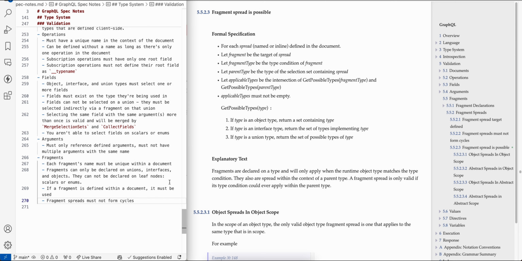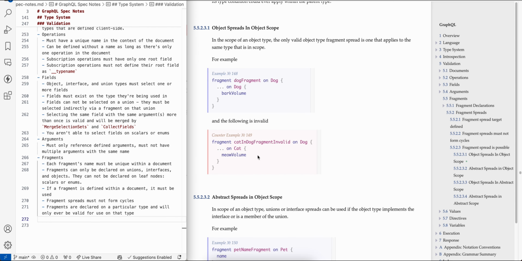Oh, sure. So fragments are declared on a particular type and will only ever be valid for use on that type. Yeah, that is kind of obvious. Object spreads in object scope.